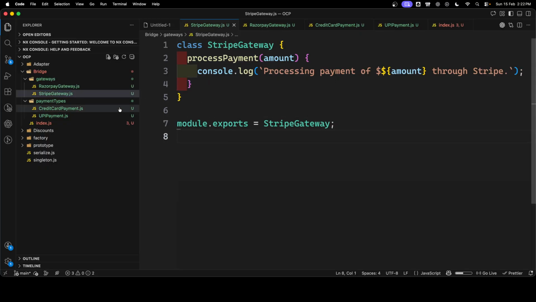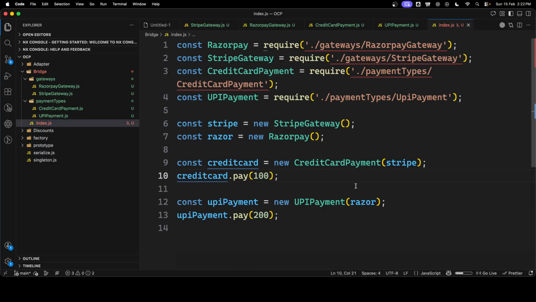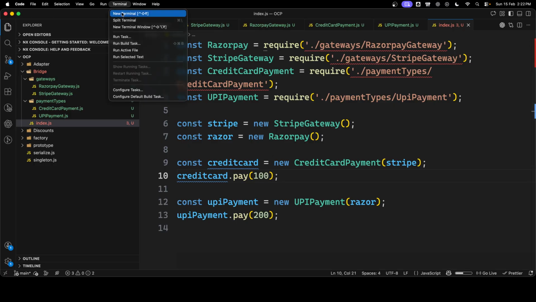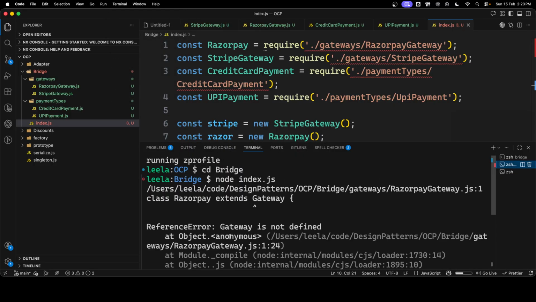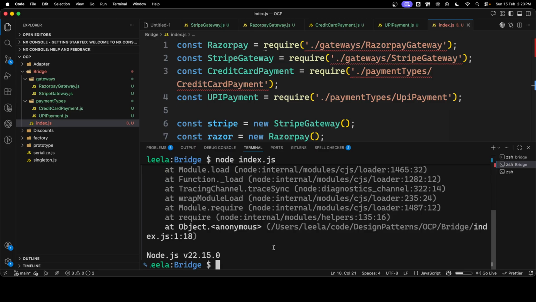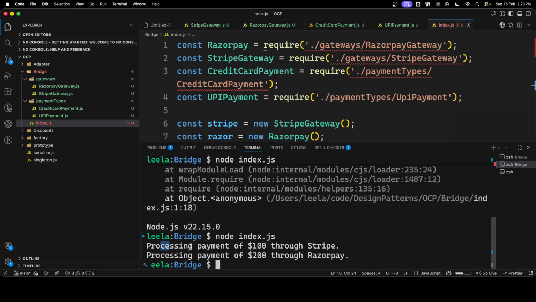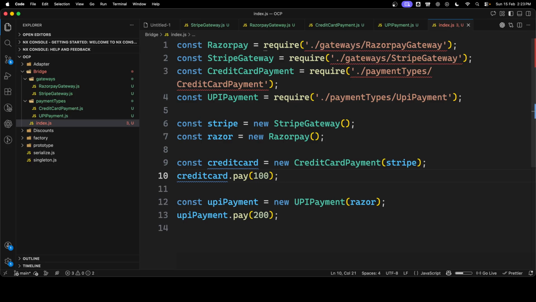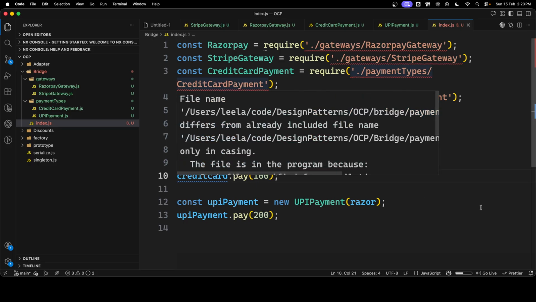So let's go to the index.js file, and I will go to the terminal again. We have the bridge terminal, and node index.js. See here we can see processing payment through Stripe and processing payment of 200 through Razorpay. So now it is successfully able to do this. So what just happened? We have separated the payment hierarchy and also the gateway hierarchy.